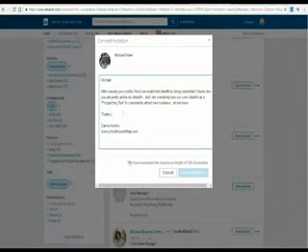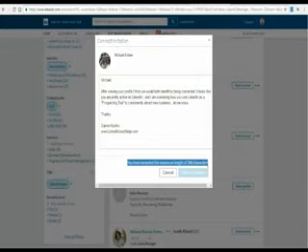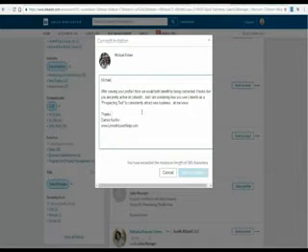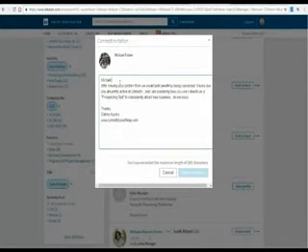Now, be mindful that you cannot exceed the length of 300 characters. Now you can see right here it says I've exceeded that. So what I'm going to do is tighten this up a little bit, and we'll tighten it up even more.